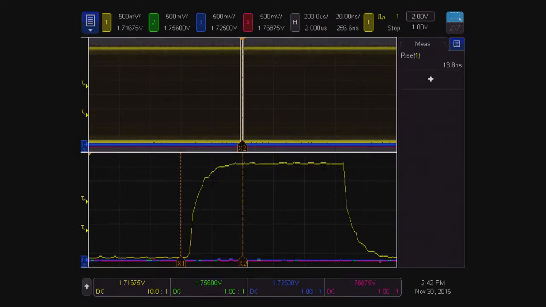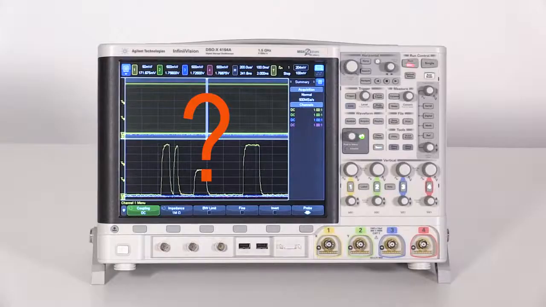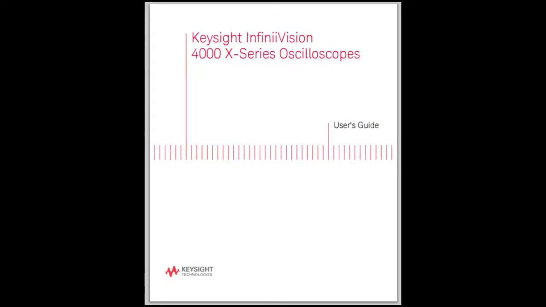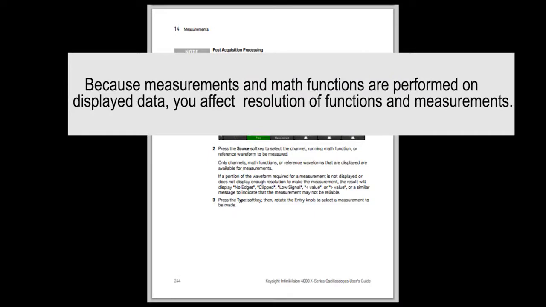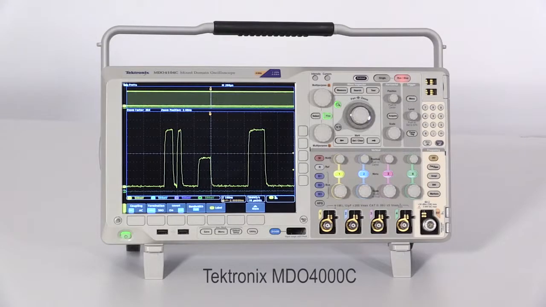How do you know which rise time measurement to use when different zoom settings change the rise time measurement? Keysight Technology's user guide warns about using zoom. It says, "Because measurements and math functions are performed on displayed data, you affect the resolution of functions and measurements." Even with this knowledge, this is a major limitation to making consistent, accurate measurements. When you're selecting an oscilloscope, make sure you pick one with consistent and reliable measurements that don't change with different zoom settings.